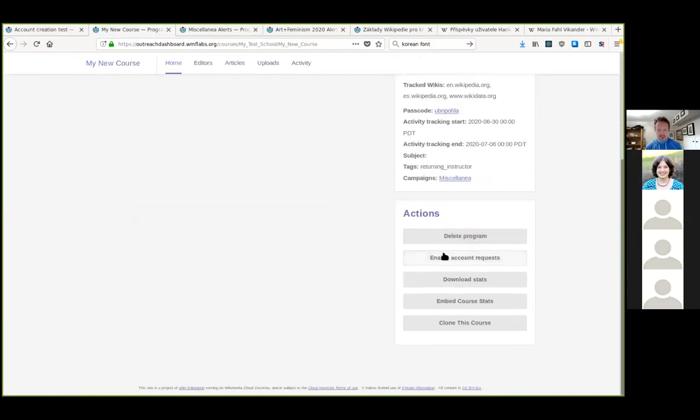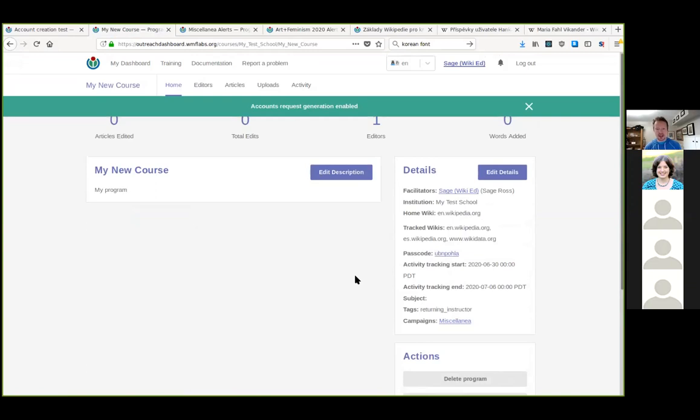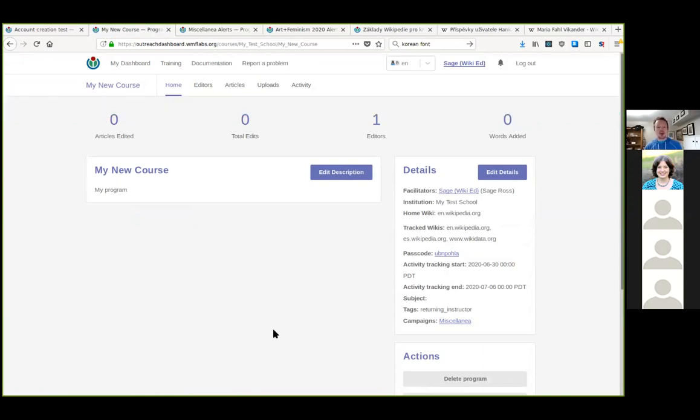One of the other things that you can do on a course like this is you can enable account requests. So this is useful for in-person events and anything where some of the people that you're working with may run into the IP limit for creating new accounts. So if you have an edit-a-thon and you want to make sure that people can create accounts, and there'll be more than however many the number is right now, I think 4, then you can enable account creation.